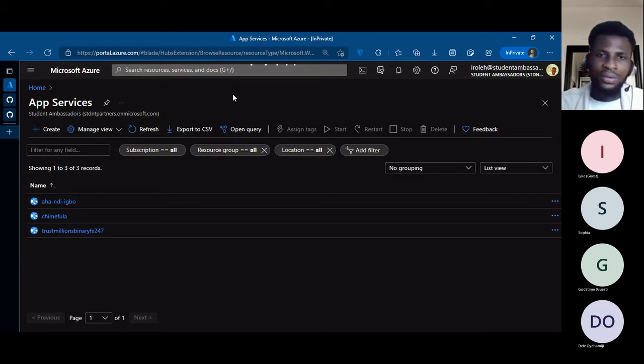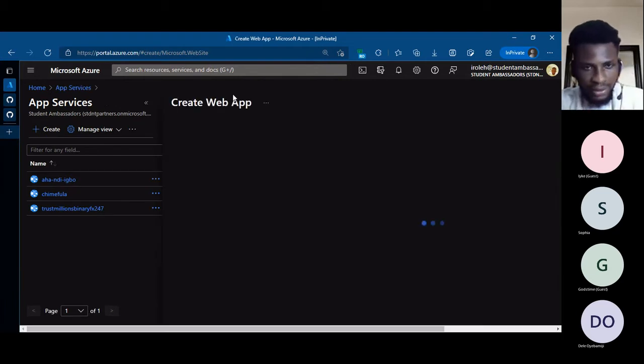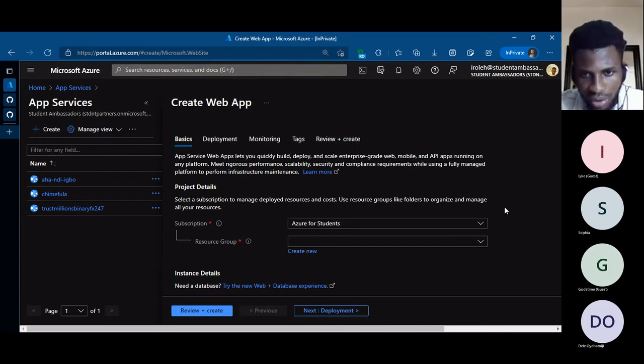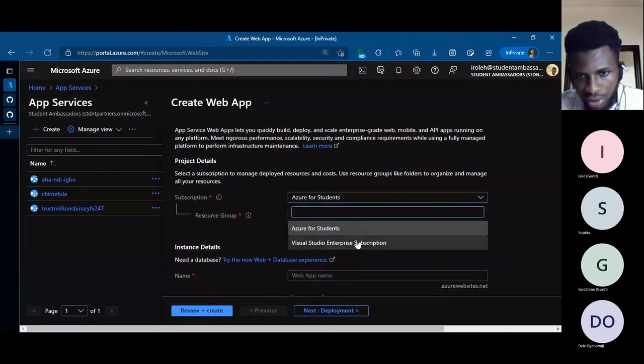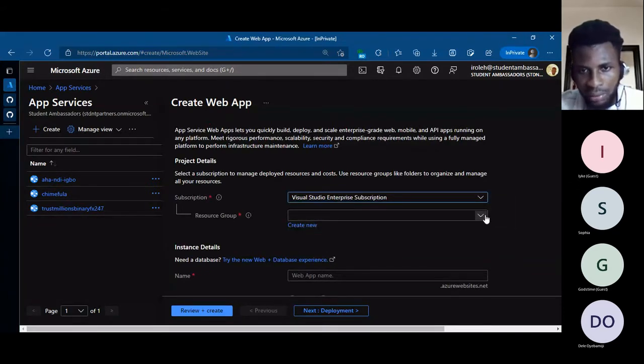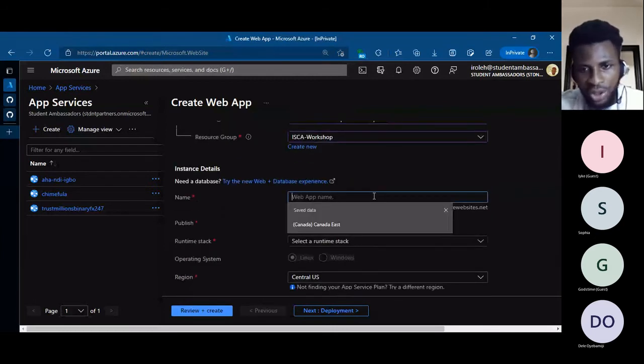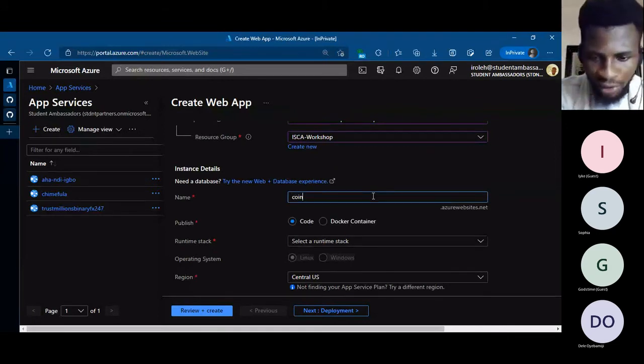Even though we can actually do this directly, going to App Service and then create would still take us to a marketplace right now, if I'm correct, and I think I'm correct. So go ahead and choose my subscription. I'll stick to Visual Studio. I'll stick to the resource group we created earlier on, which is ISA Workshop. I'll give our application a name. I'll call this coin trigger.